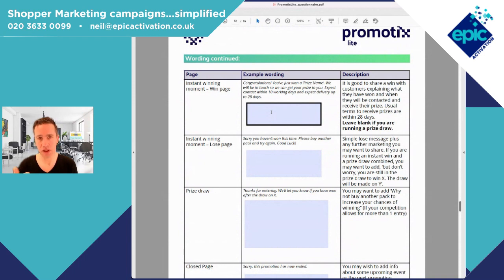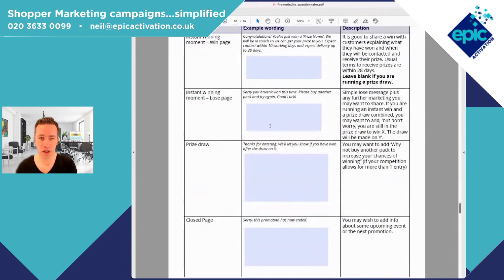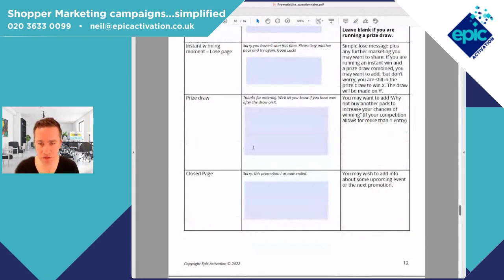Again, more wording when you come down. If it's a prize draw or an instant winning moment, you may want to add some information. Congratulations, you won. Sorry, you haven't won, try again, we value your custom. Prize draw, thanks very much, we can confirm we've got your entry. Good luck. Enjoy our drink in the meantime, or whatever it is.